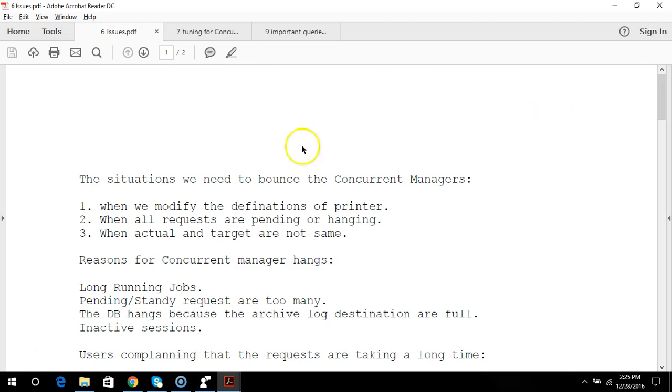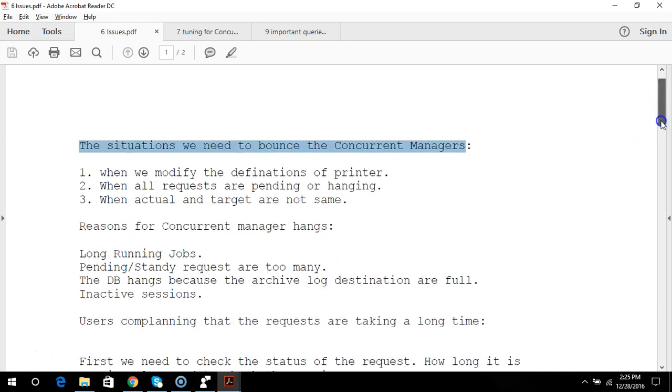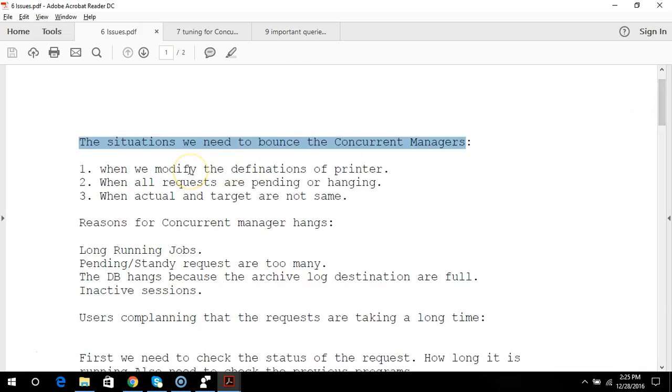The situations when we need to bounce the concurrent managers, the answer would be: when we modify the definition of a printer, when all requests are pending or hanging, when actual and target are not the same.